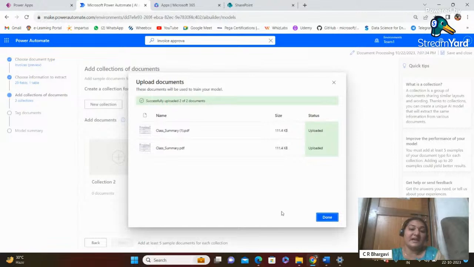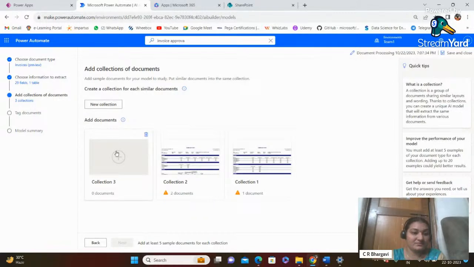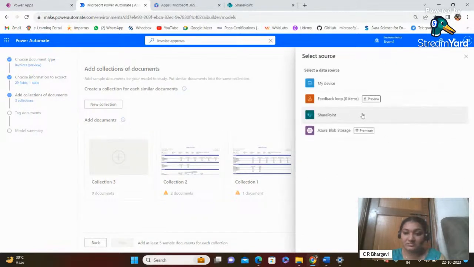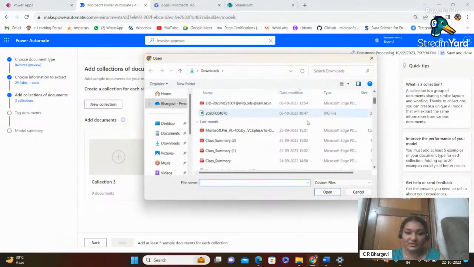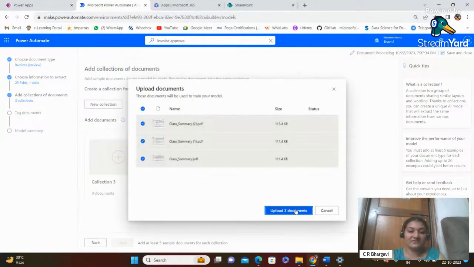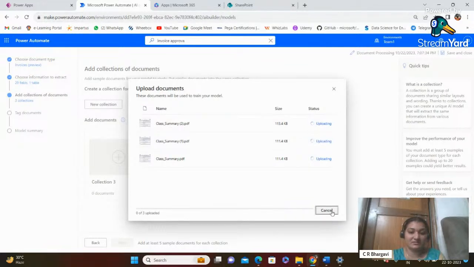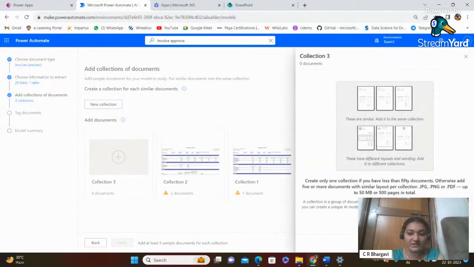And for this to be added, you have to add a minimum of 5 documents, otherwise it will not allow you to go to the next step. You can add the same documents, it is not a problem at all, but that variation would not be coming in. It needs to be uploaded, and all those things have to be done. Yeah, it would prompt you saying already uploaded.